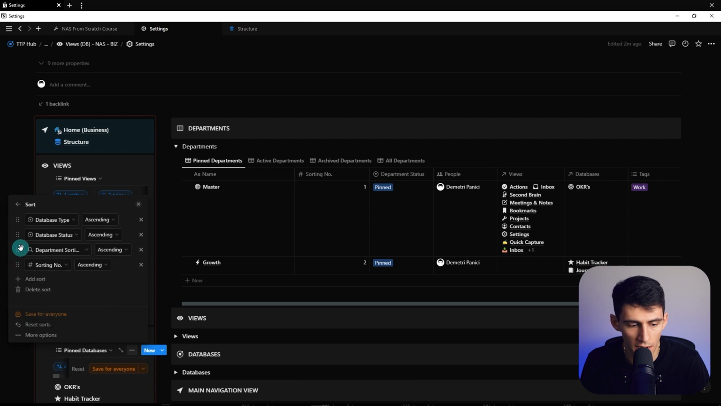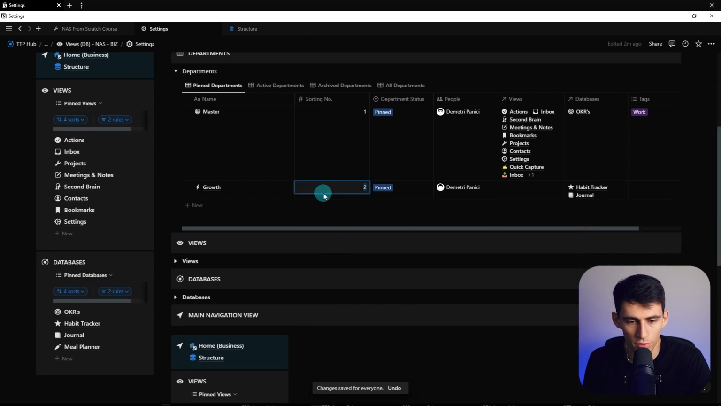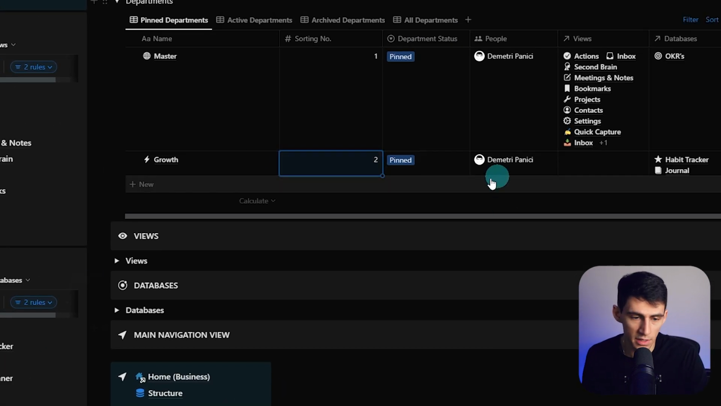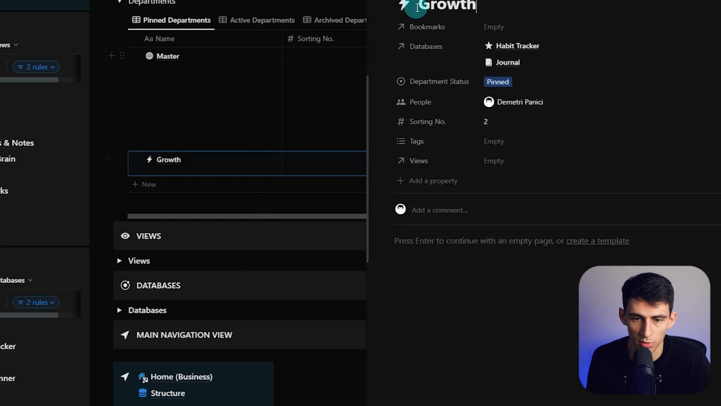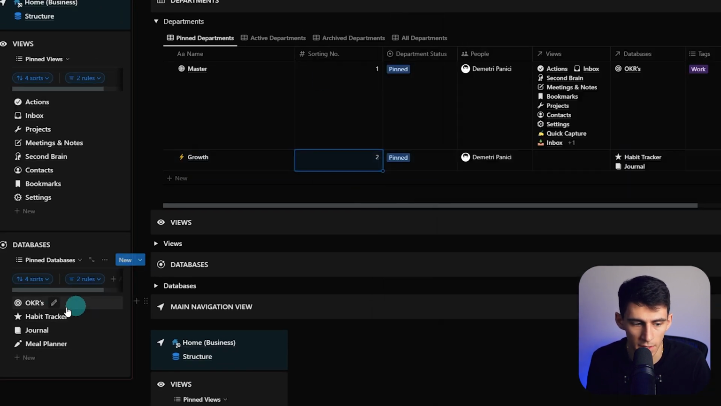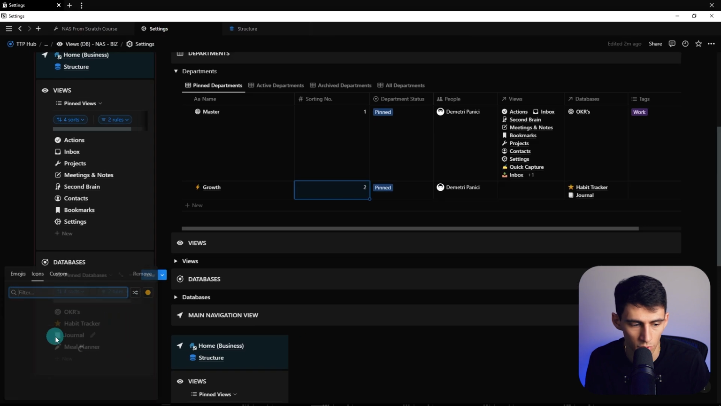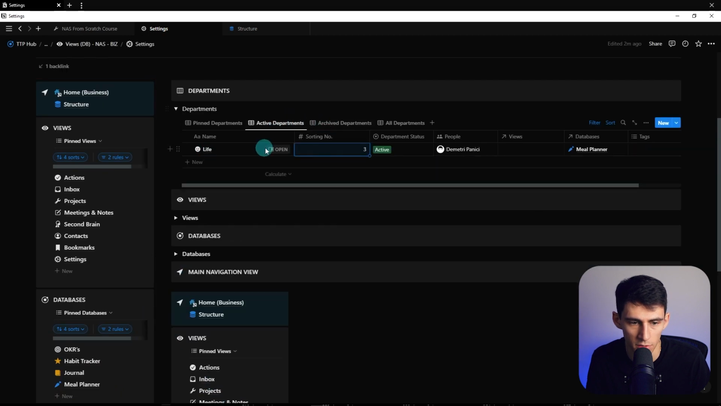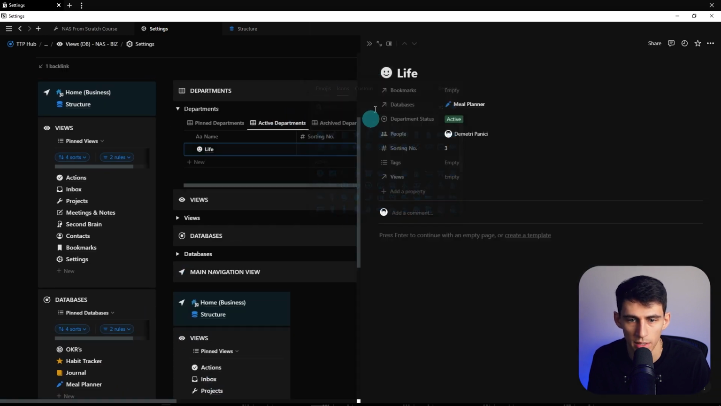So you'll see now that if, for example, growth was lower than life, which was three, if I put four here, habit tracker and journal went under it. Now what you can do to make this even more obvious is you can color code this. So like growth for me could be a yellow icon, right? And I could make the habit tracker yellow or gold, whatever the heck this is. And then make this life one a blue carrot. Have the master one like that. And then we can have this one set to this blue smiley face, right?